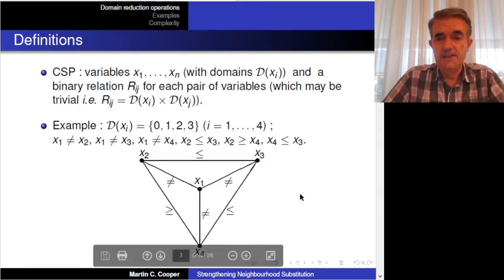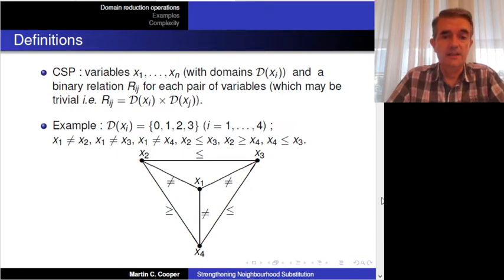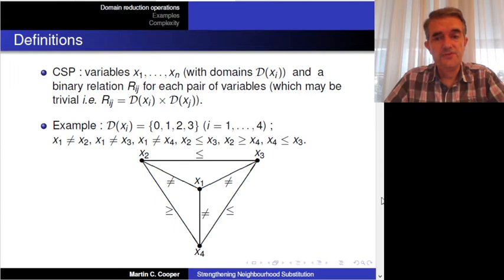Here is an example of a binary CSP instance, with constraints such as less than or equal to or different. These are arithmetical constraints and the domains are integers. Now, traditionally, if we apply the traditional operations of arc consistency and neighbourhood substitution, for example, in this instance, we can't reduce the domains. No element is eliminated. We will see that we can, with our new operations, perform eliminations.